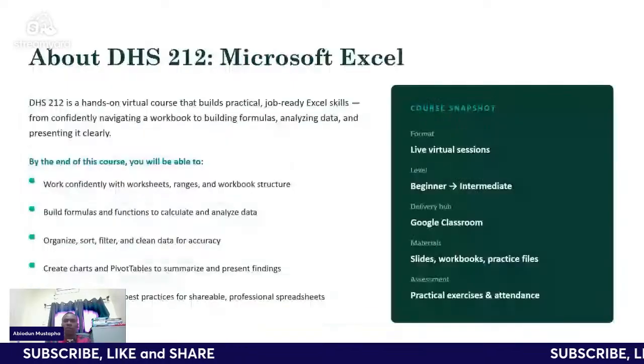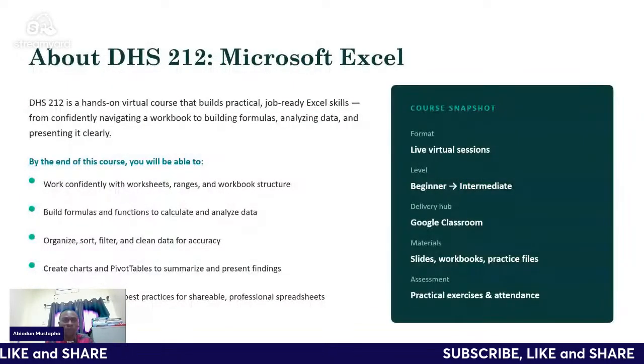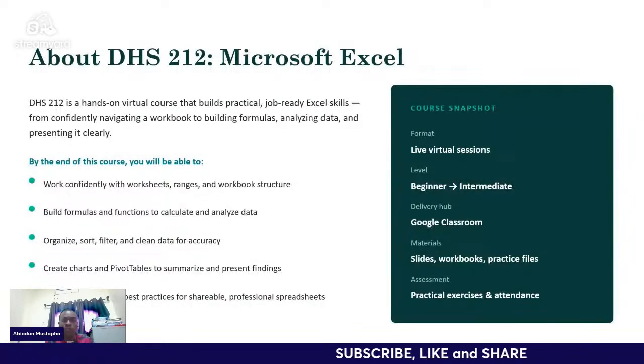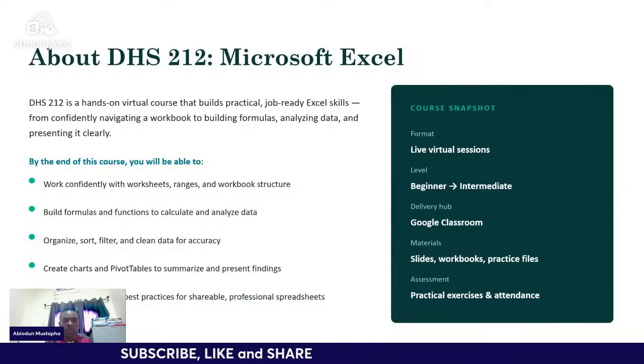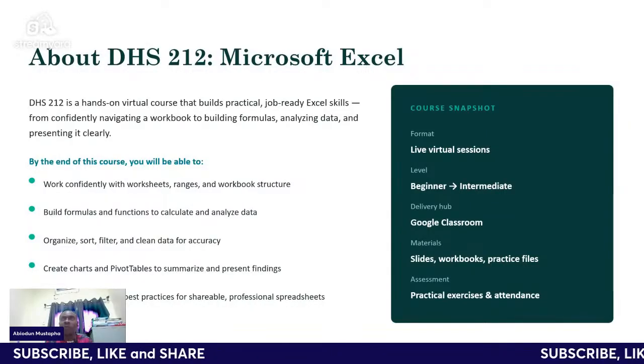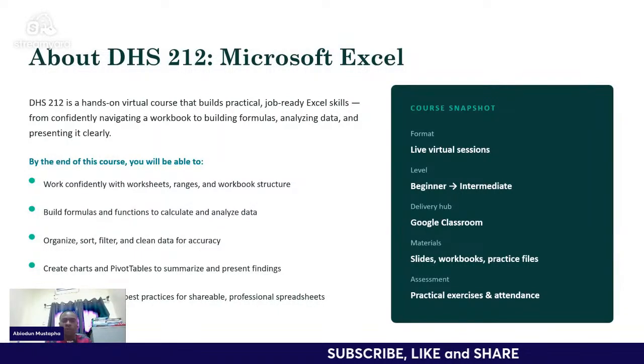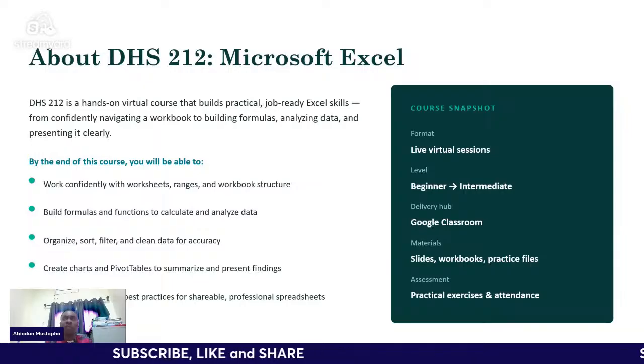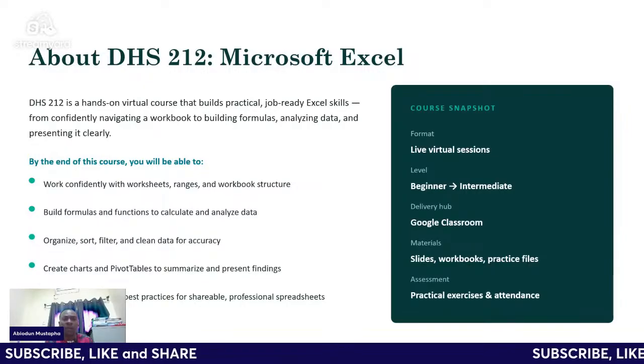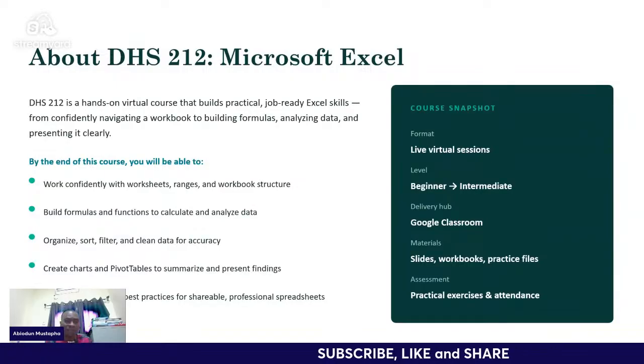All right, what is this course about? It is Microsoft Excel. You'll be learning hands-on, practical things that will help you do your job regardless of your field, regardless of what you're studying. You will be able to confidently work with worksheets, workbooks, formulas, how to analyze data, how to come up with charts, and a lot of those things.